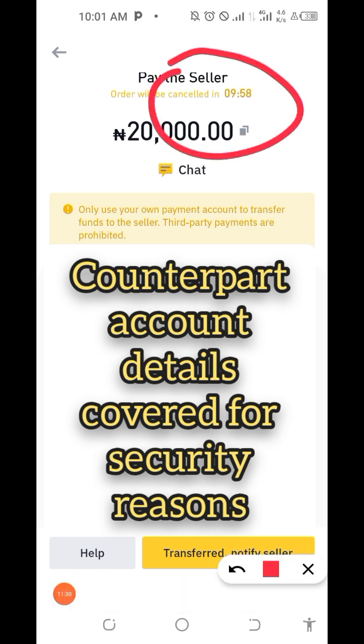Now that I've paid this money, I want you to understand this area perfectly. Stay tuned to understand this area perfectly, because if you make a mistake in this area, it's going to land you into a problem. Now that I've actually paid this person, I don't know this person, and this person doesn't know me. I need to click on this transfer notify seller. If not, this person cannot release crypto for me. And if I do not click on this transfer notify seller and the countdown reaches zero, the trade is going to cancel automatically, because the trade doesn't know if I have paid this person.